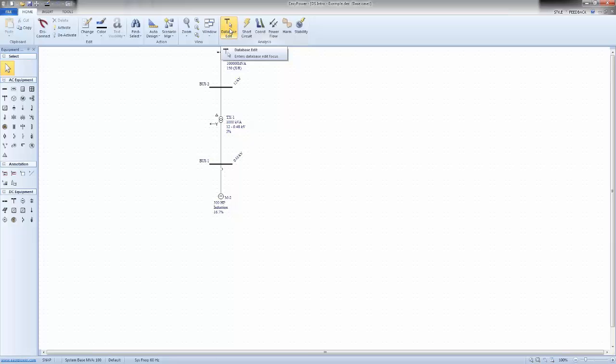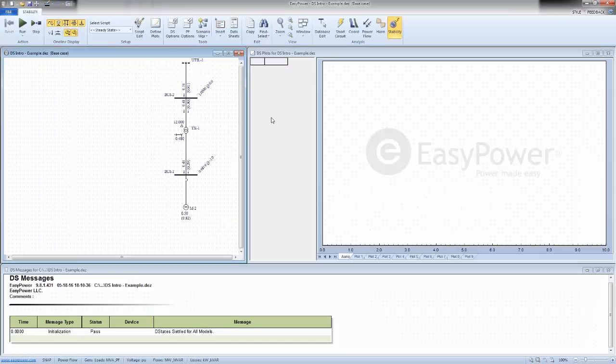So this is our database edit. You go to dynamic stability. Obviously, you see the screen changes. There would be a plot section where you can see the plots. Here is the one line, the way that you can see the one line in other modules. The results show up here.